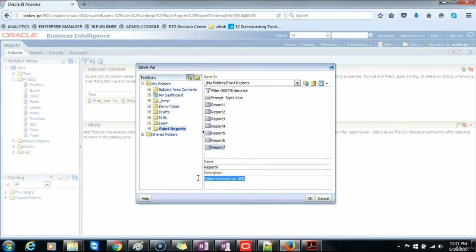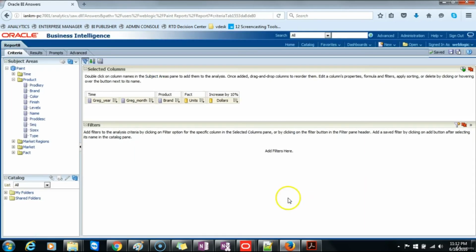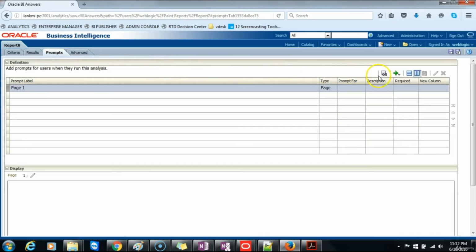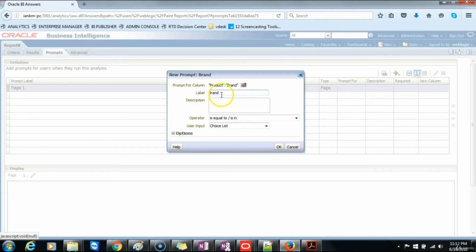and we'll go ahead and enter a description with inline prompt, and then click OK, and then click on prompt, then new column brand. So this is where we want to be.